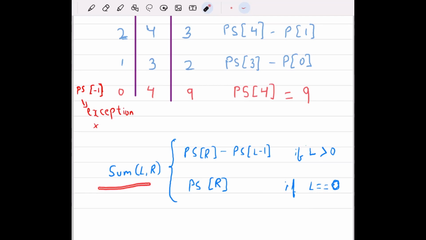So how do we generalize this to get the sum from a prefix array? If L is greater than 0, then do this operation: prefix sum of the right index minus prefix sum of the L minus 1 index. But if L is equal to 0, just take the value of the prefix sum of the right index.